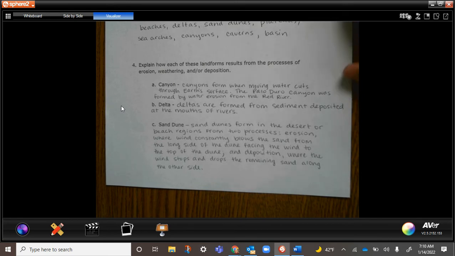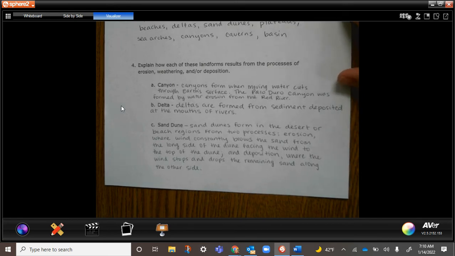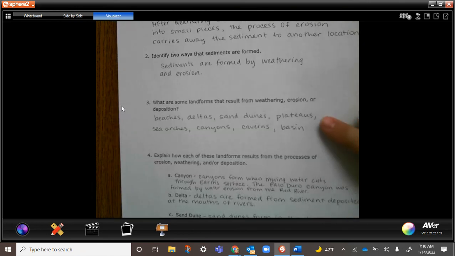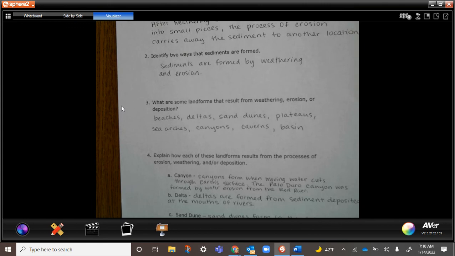So some of these words on here, like these three at the bottom, some of these landforms, go search for these and look up some images online, and look at them and think about it. Take what you know about weathering, erosion, and deposition and apply it to what you see. How do you think those processes could make those things happen?